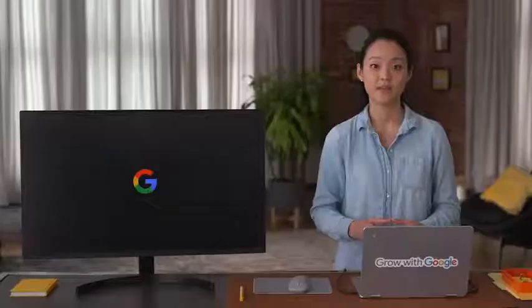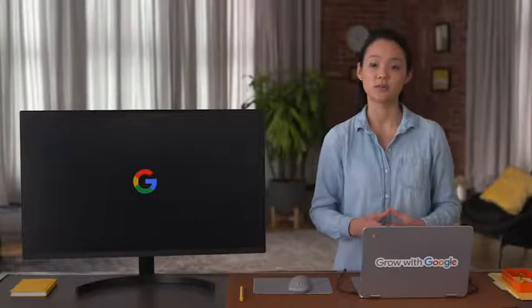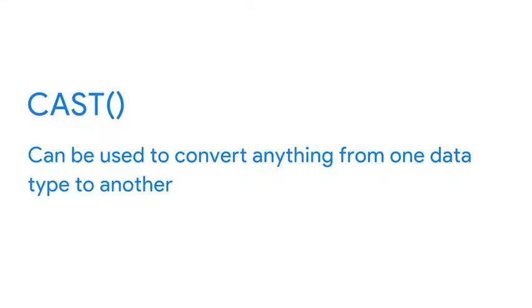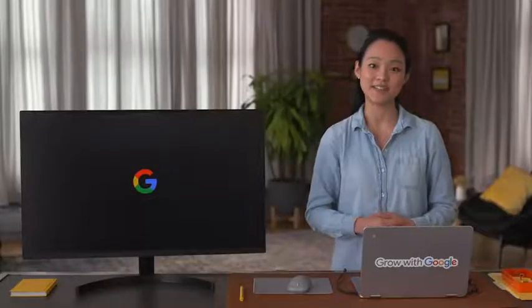When you import data that doesn't already exist in your SQL tables, the data types from the new dataset might not have been imported correctly. This is where the cast function comes in handy. Basically, cast can be used to convert anything from one data type to another. Let's check out an example.